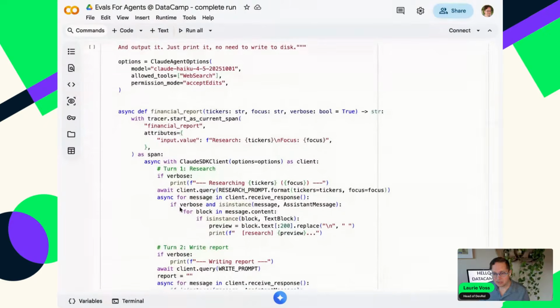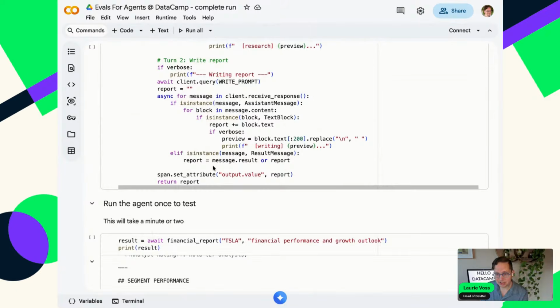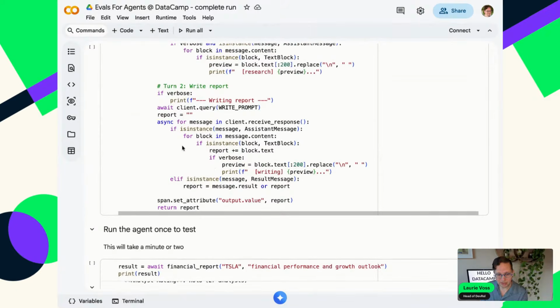As I said, the agent works in 2 turns, and you can see those 2 here. I'm not going to go into a lot of detail about how the agent itself is set up, because this workshop is mostly about evals and not about building agents. But the first turn sends the research prompt and tells the agent what tickers to research and what to focus on. The agent is going to search the web, read results, and build up its research. And then the second turn is going to tell it to write the report.